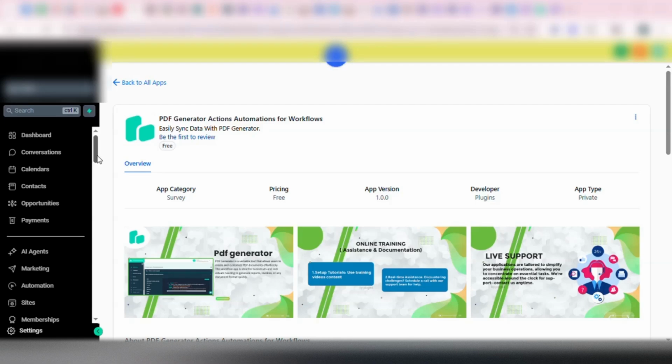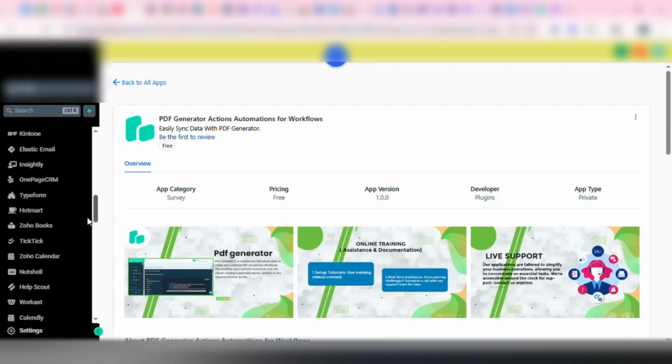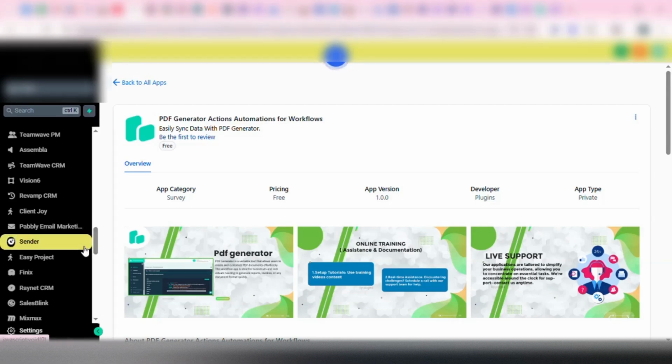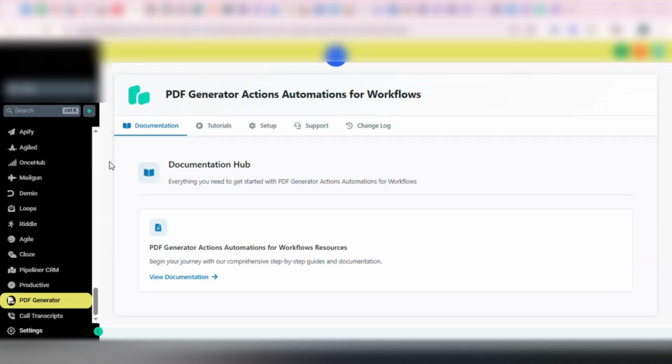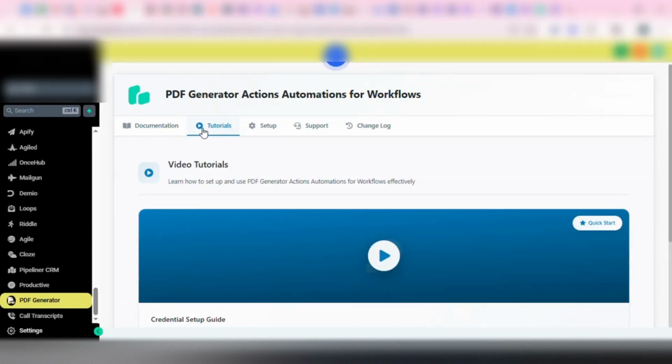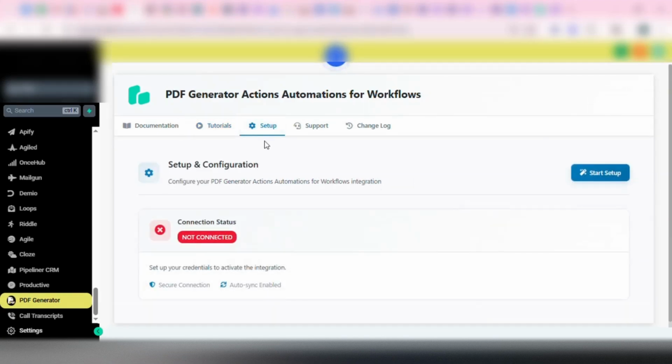And when the page is fully loaded, scroll down on the sidebar and click on the custom page of the application you just installed. On this interface, we have a series of very important tabs. The first tab is the Documentation tab, which contains all information about the application. Next is the Tutorials tab, which has resources that will help you get the necessary credentials when trying to set up the application. Next is the Setup tab, and this is where we set up the application.